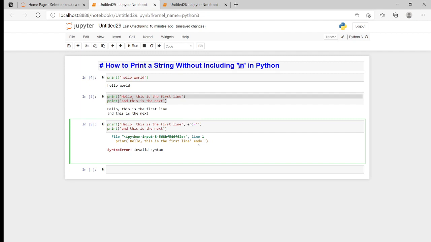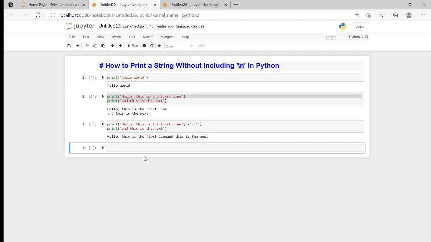If I run this, as you can see, what it's done is it's replaced the new line which we had over here with just nothing. So my output is all on one line. So I've got rid of the new line, and this could be anything. I could put anything I wanted to in there.